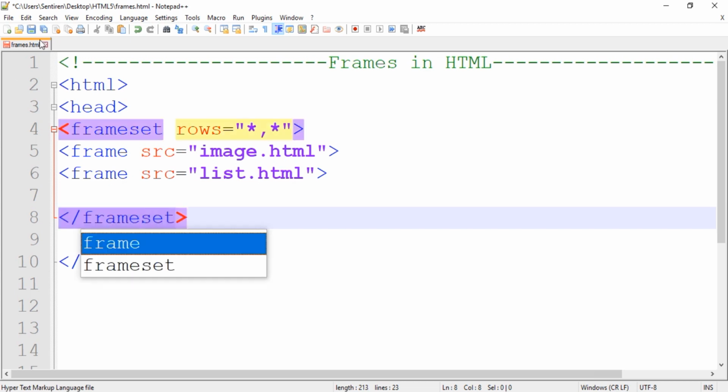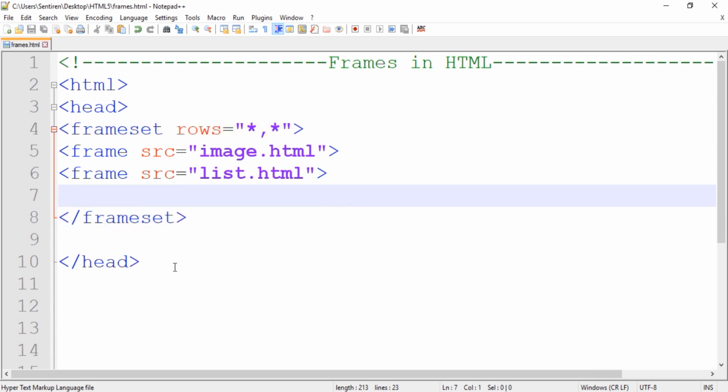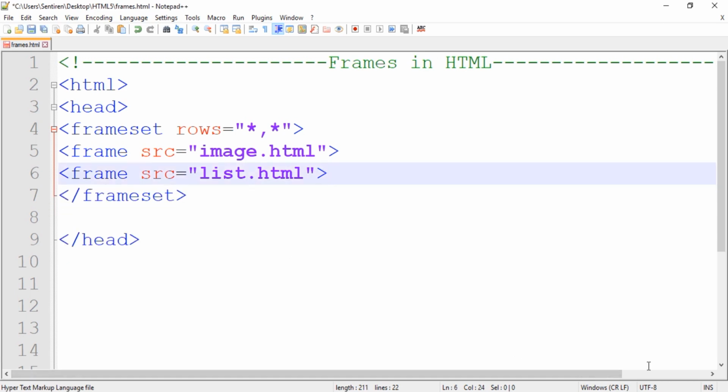Okay, that is how we can divide it either into rows or columns. So in our upcoming class, we will divide our frames using both rows and columns in a single page. So that's all. Thank you so much, and I'll see you in the next class.